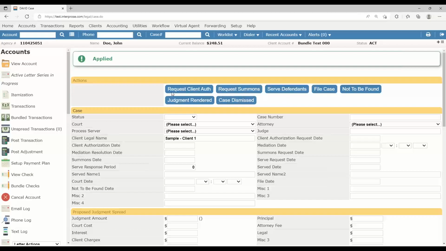Yeah. So each one of these buttons here, or pills, can do actions, and you get to control what those actions are. By clicking on this, it will cause what we call a trigger to fire, and then that trigger can have whatever actions you want occur on the account, letters to go out or other things. By default, each of these is associated with a date. Down here we have our client authorization request date. By clicking on this, it populates that date with the date that they clicked it. Request summons will populate the summons request date, and so on and so forth, serve request date and all that.